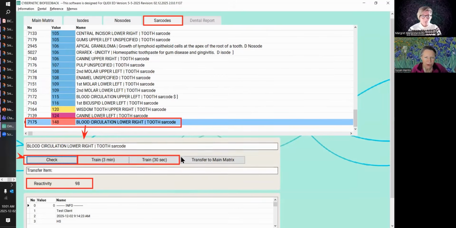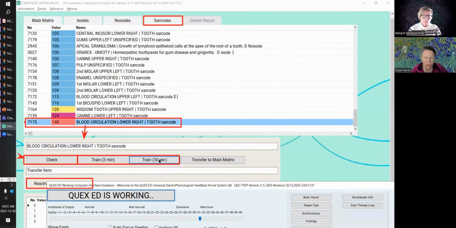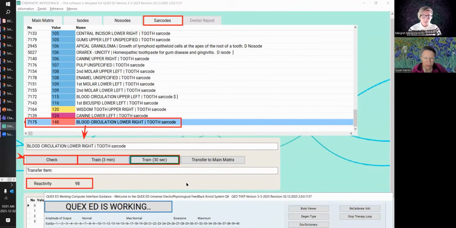And then we can run the entrainment. So the first option is to check it to confirm the reactivity, and then we can run the entrainment. We'll just select the 30 seconds just to save on time, because this is just going to be a review of how to use the new dental panel and the layout and the navigation of it. Exactly. So after the training is complete, we will get a new value here.